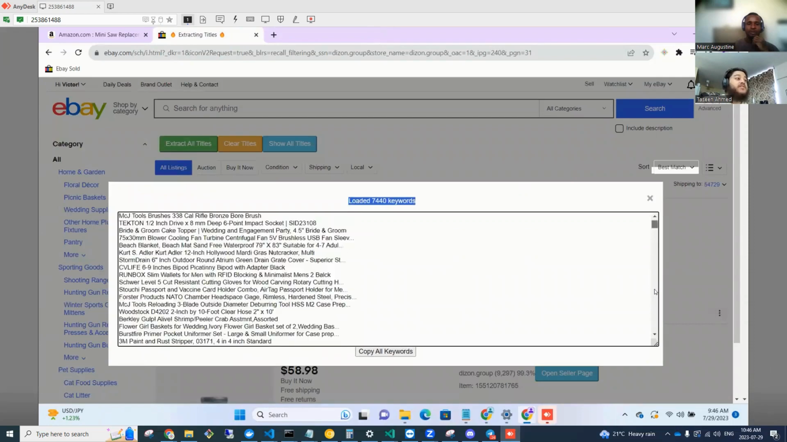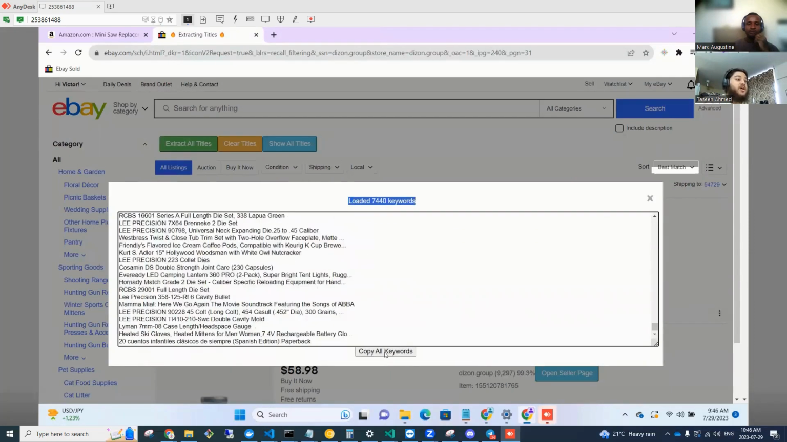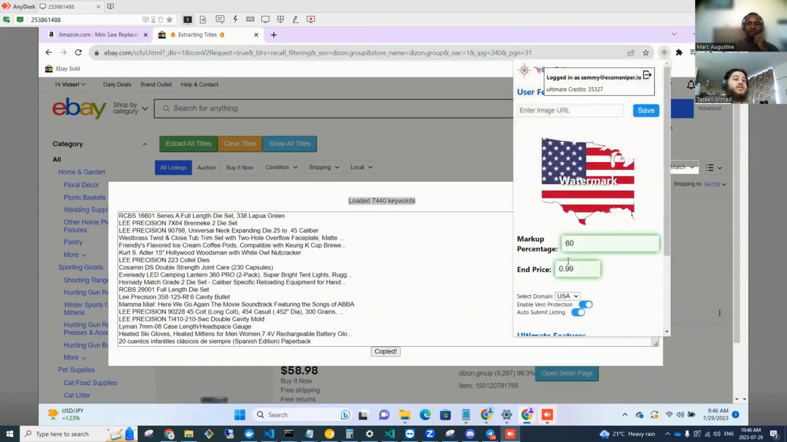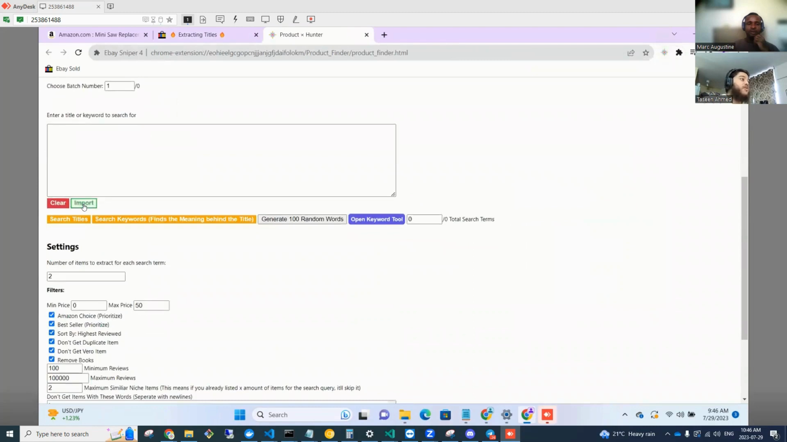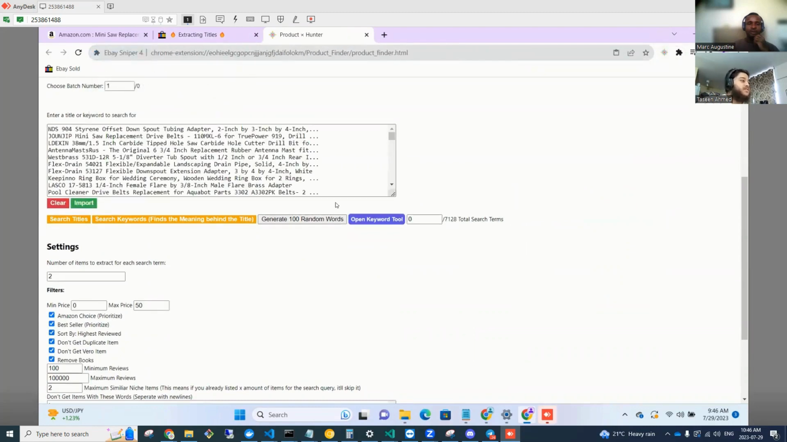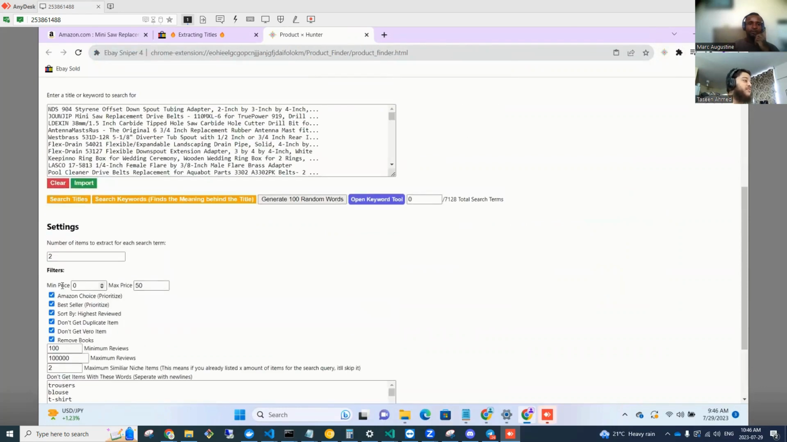We have all of these product categories ready to go. I'm going to press copy, then go to my product hunter and open it. I'm just going to click import, one click of a button, well, two, I guess, because I had to allow it. And we put in our filters, minimum price, maximum, since we're getting a new account ready.